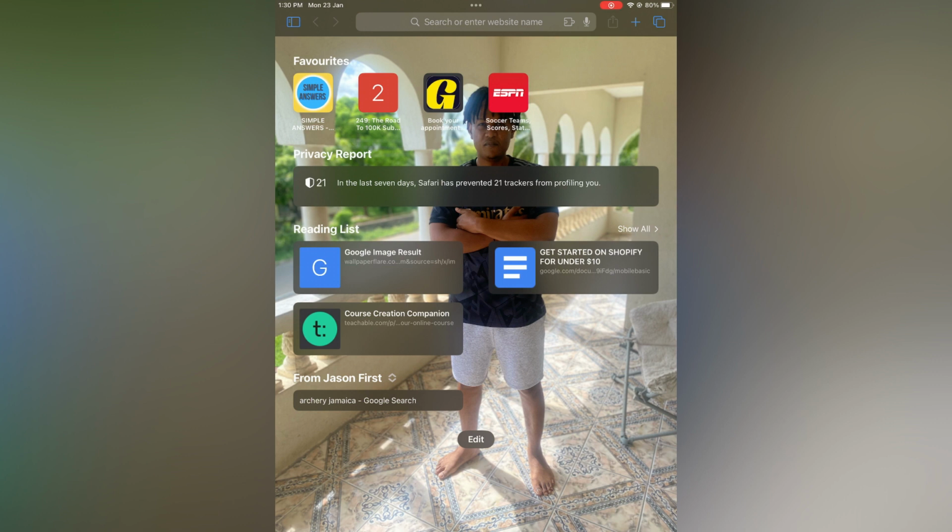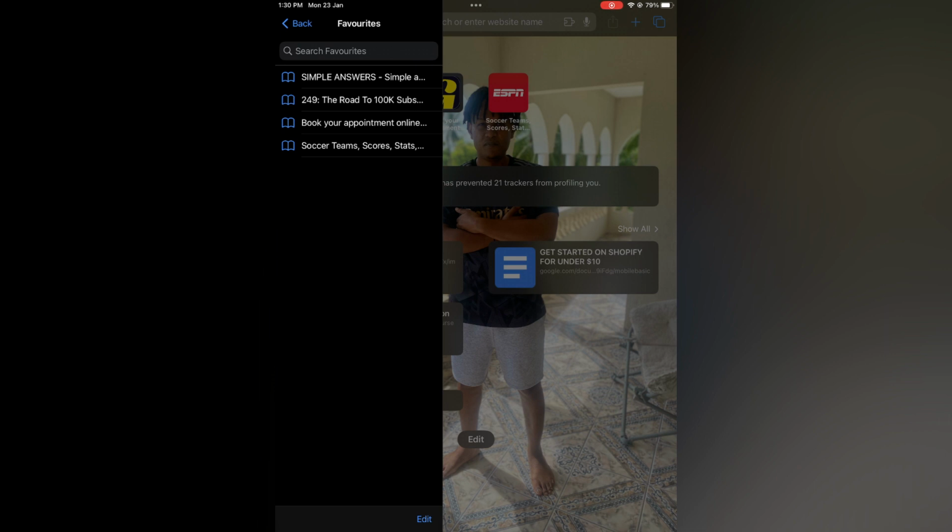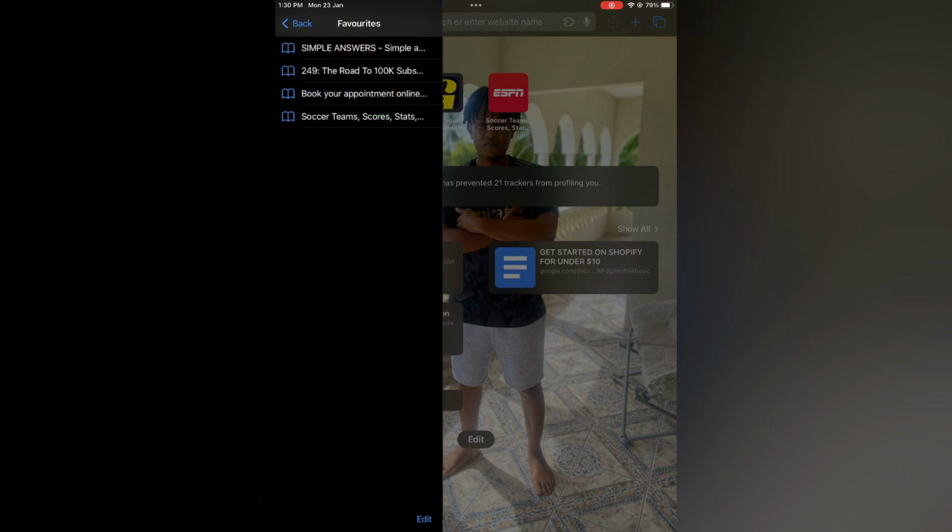All I'll have to do is tap on the blue icon in the top left hand corner, right where you see the little box icon below the time. You would simply tap on that. Then from here, you are going to select bookmark, and then you would select favorites. Then you are going to tap on edit at the bottom of the page.